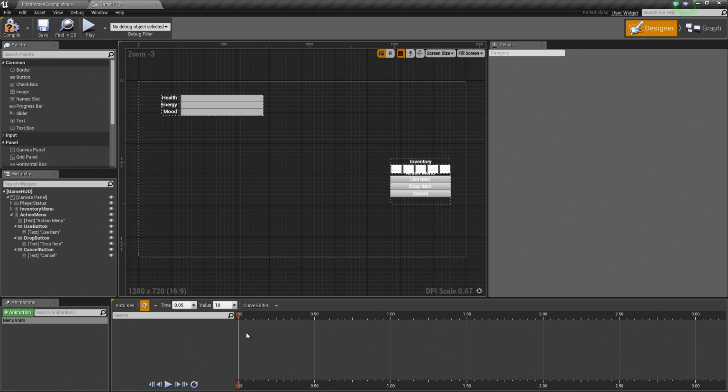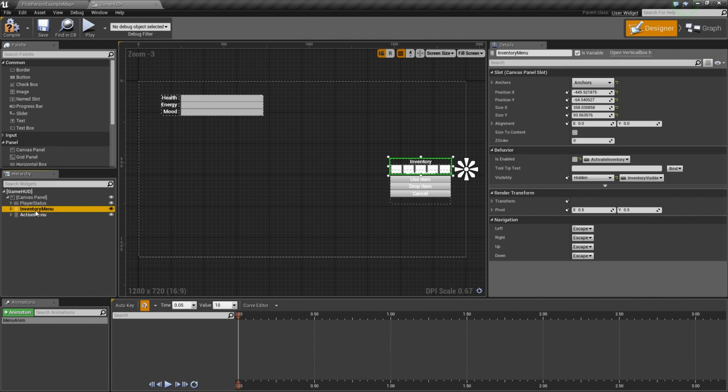For our purposes, this is just going to be an intro into animations, just to show you how you can set this up and get your feet wet. So what we're going to do, let's select our inventory menu inside of the hierarchy here. So we are looking at the inventory menu itself. And what we're going to do is, first of all, go over to the details panel on the far right. And under the slot section for position X, we're going to set this to 0.